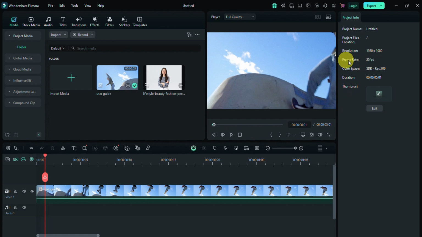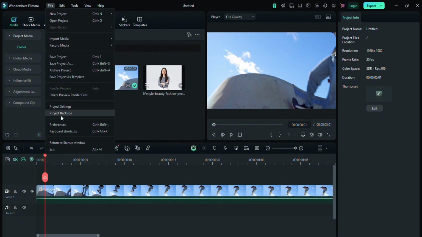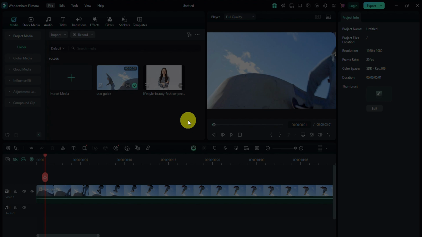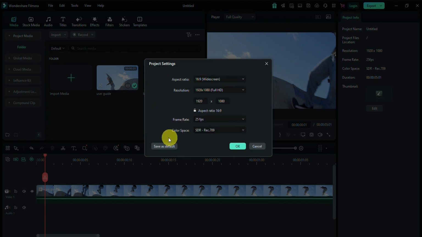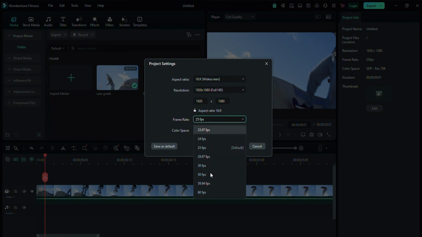Now to change this, we could head directly here to File, scroll down until you find the project settings. Click onto that and you should be able to see this following option. There you should be able to see frame rate, and if you click onto that, there should be a lot of options to choose from. So you could change from 25 FPS to 30, 50, 60, and many more.